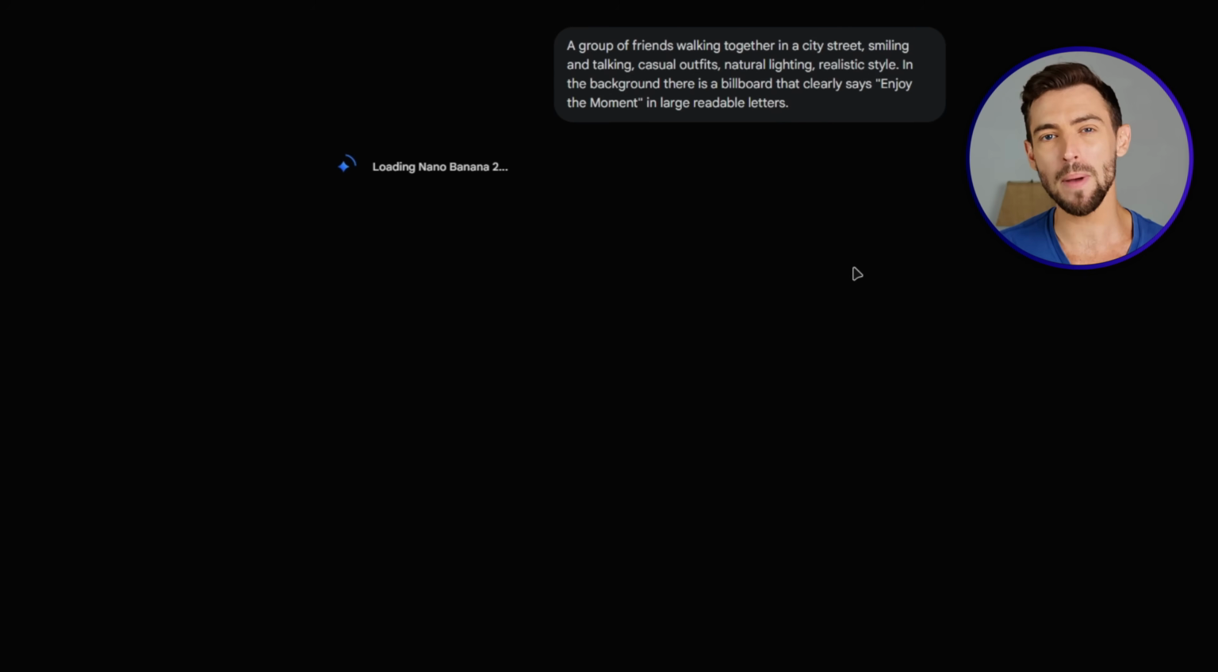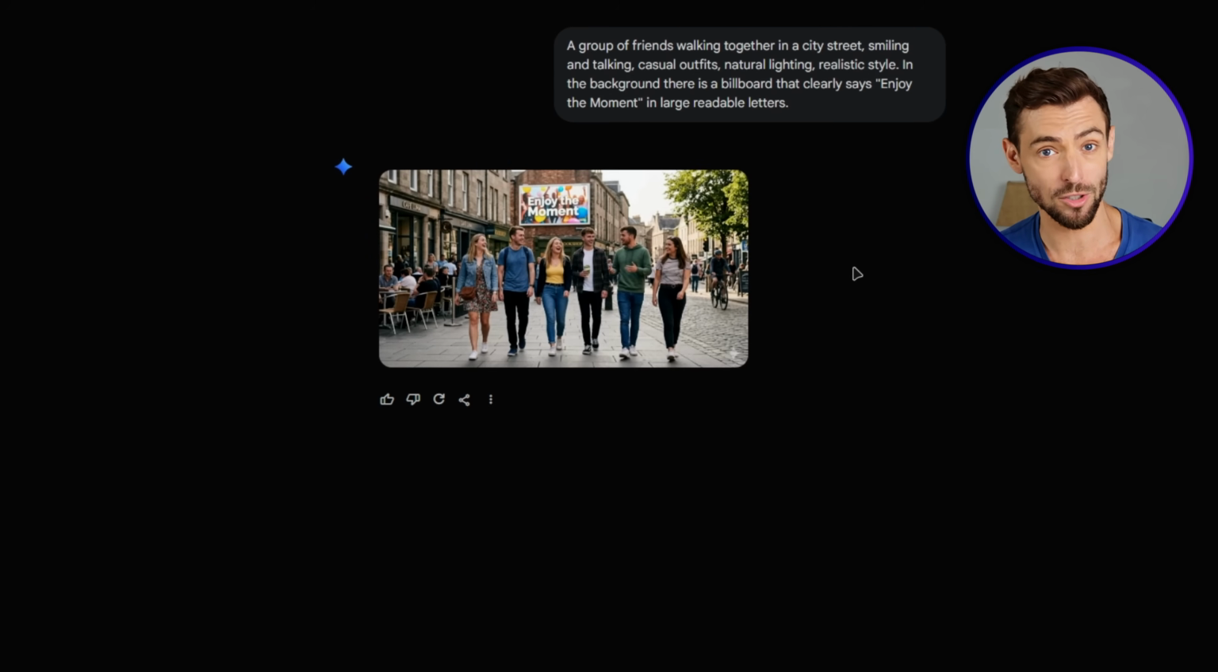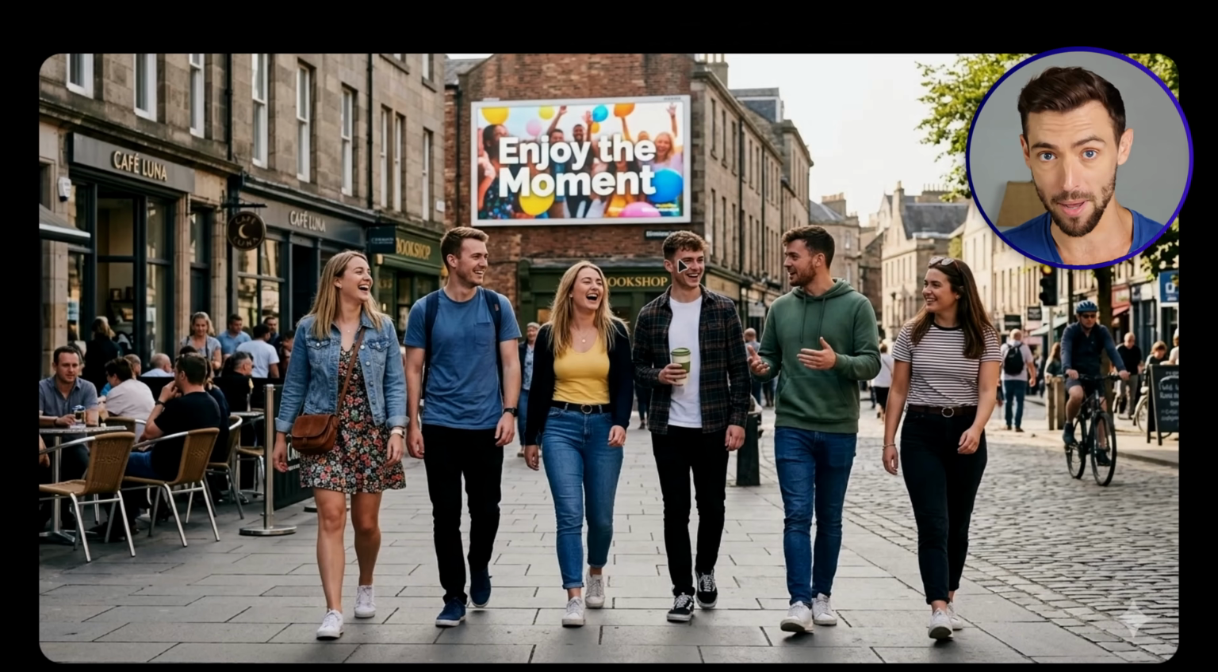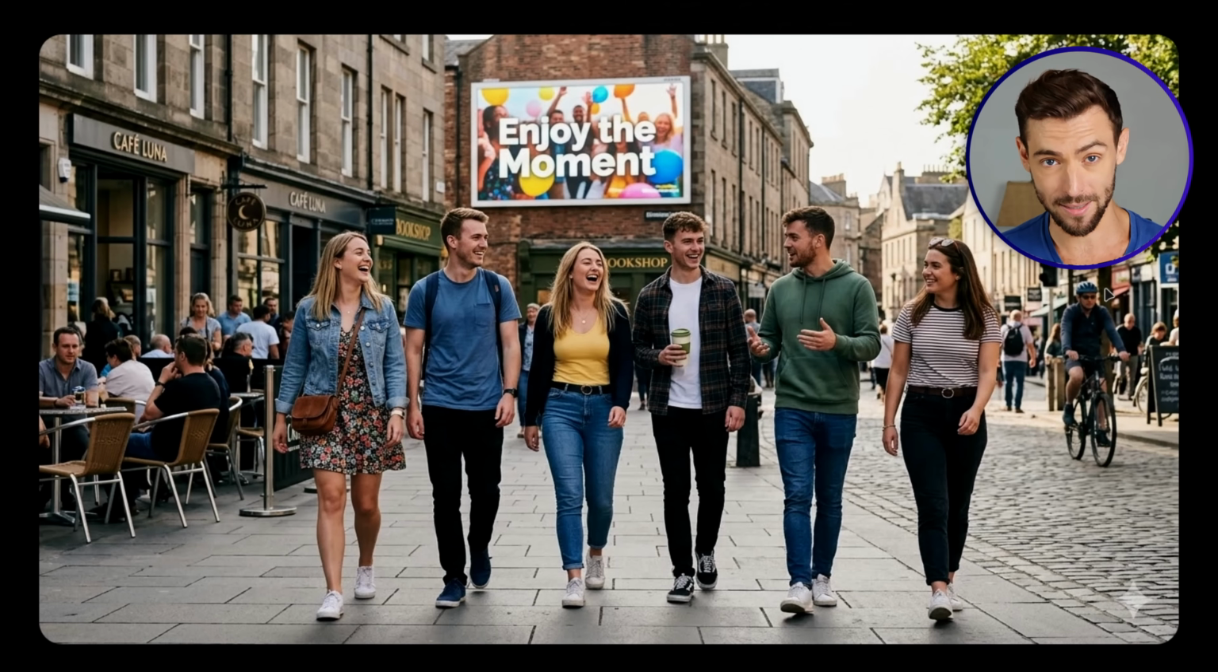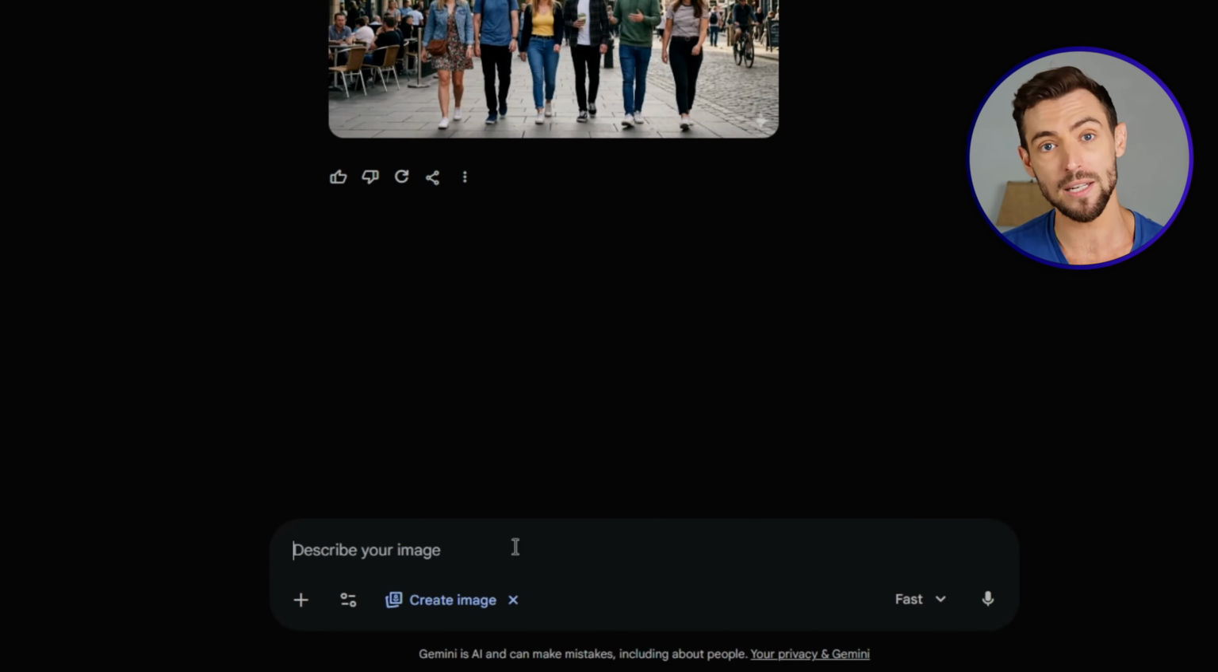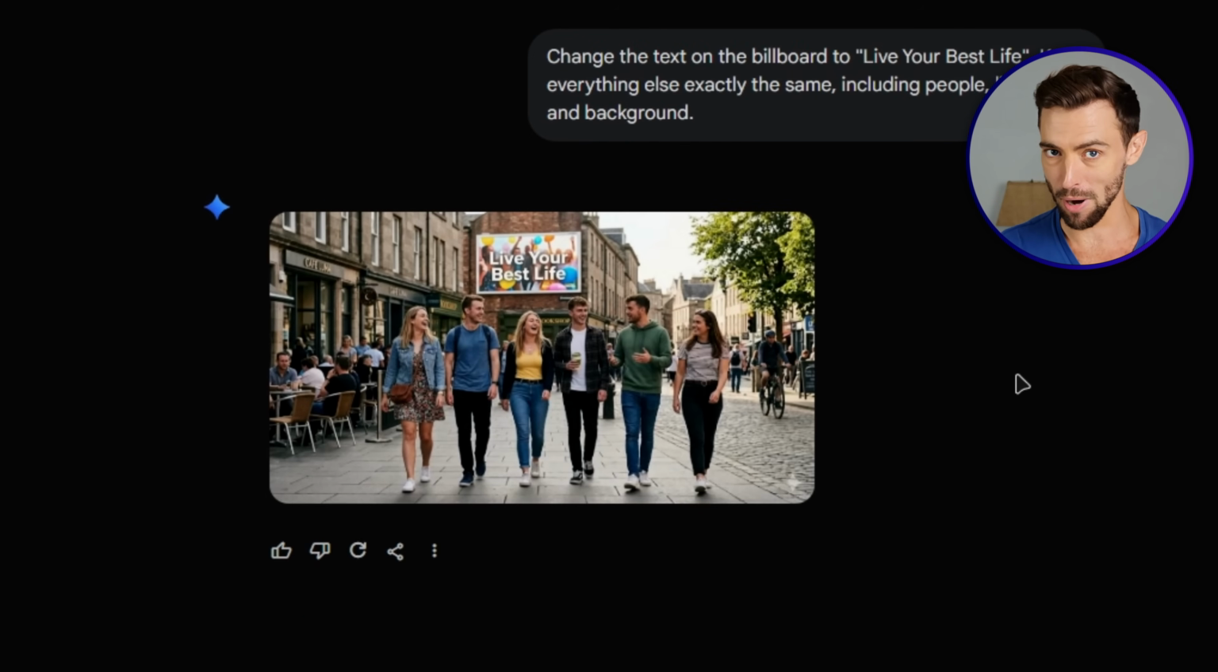Now Nano Banana 2, this is the new one. It takes about 15 to 20 seconds per image, but the quality is way better. We're talking about readable text inside images, consistent characters across multiple generations, and you can even edit images just by describing what you want to change. This is what most people should be using right now.